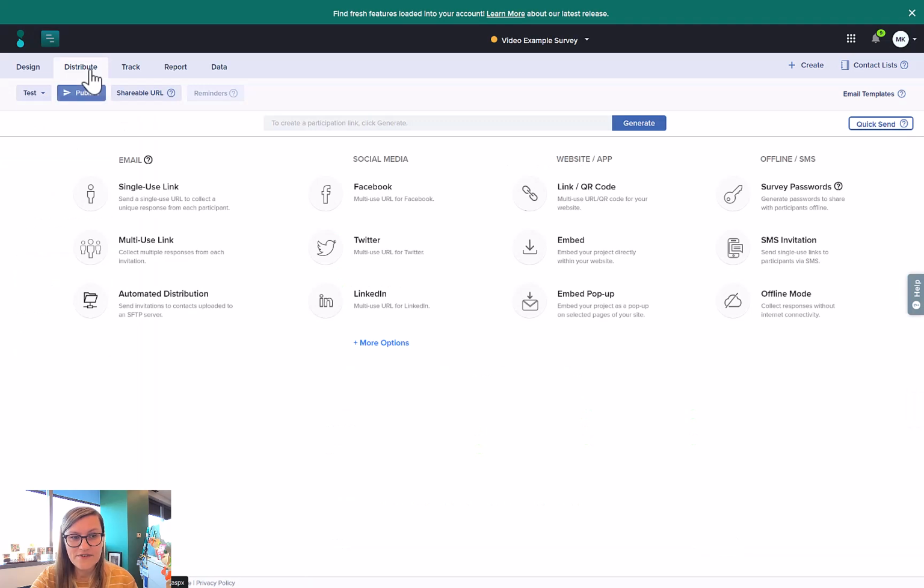So as we move left to right, design, distribute, again, all of these options will vary based on your account type, but there are lots of different ways that you can choose to distribute your survey project. I will say before you start launching off into the world and collecting real data, it's a really great move to start with a test link, a test invitation as well.